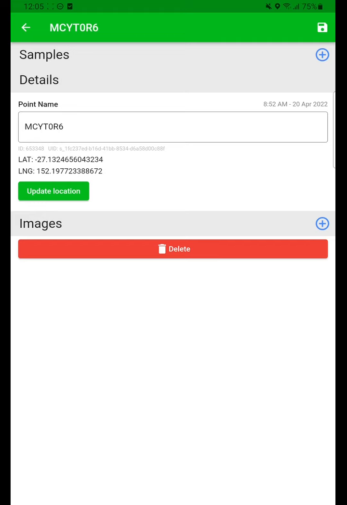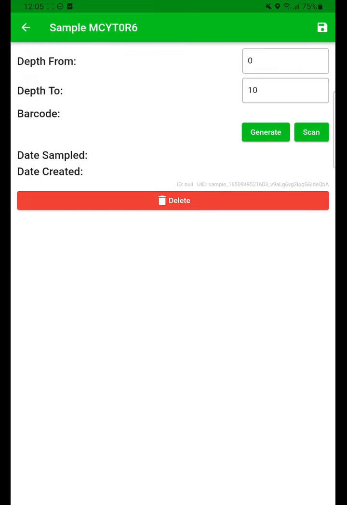There's a little images button, so if I want to take a photo, I can press that plus and take a photo, and then I can also add any samples against this point. Right now there are no samples, but if I hit the plus button, it'll give me the ability to add a sample. So I can add my depth, 0 to 10, or I can change that to, say, 100 in this case. Then I can generate or scan a barcode.